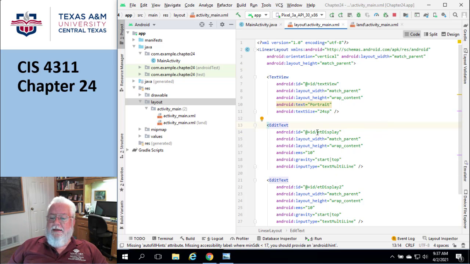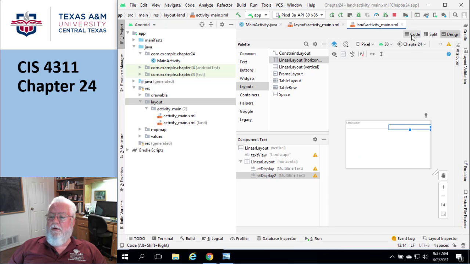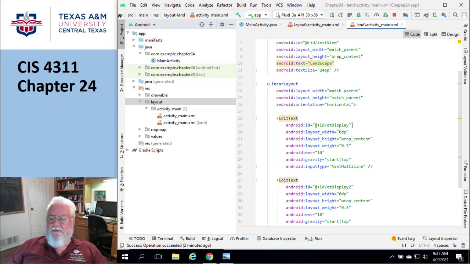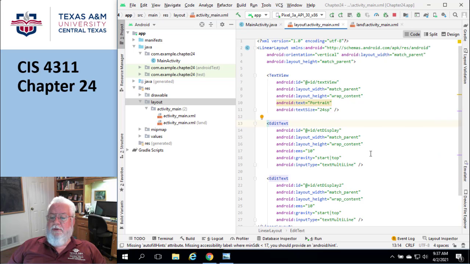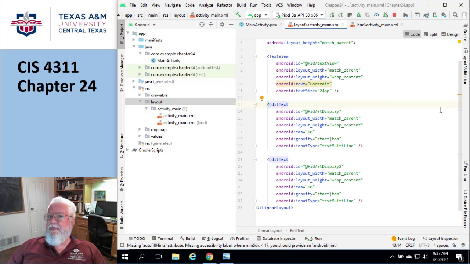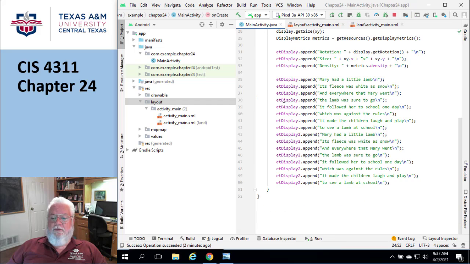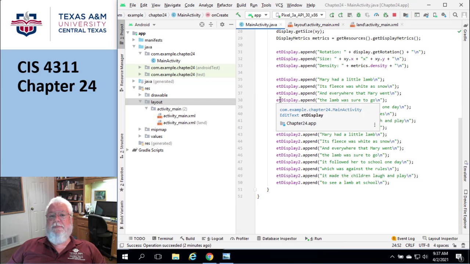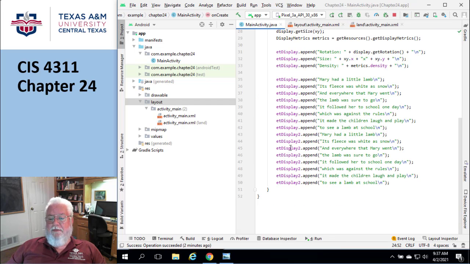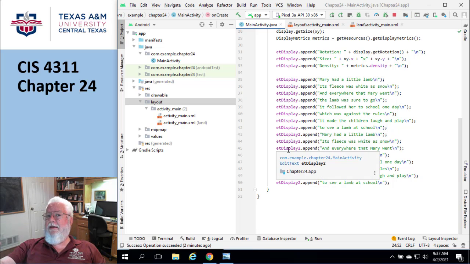So here I have ET display, and in the other one it's exactly the same words. It's still ET display, except this one has a different width and a different layout weight, right? So the attributes are different, but the names remain the same. And as long as the names remain the same, then we can just talk to this one, and whatever attributes it has, it'll use it. When we talk to this one, whatever attributes it has, it'll use it.